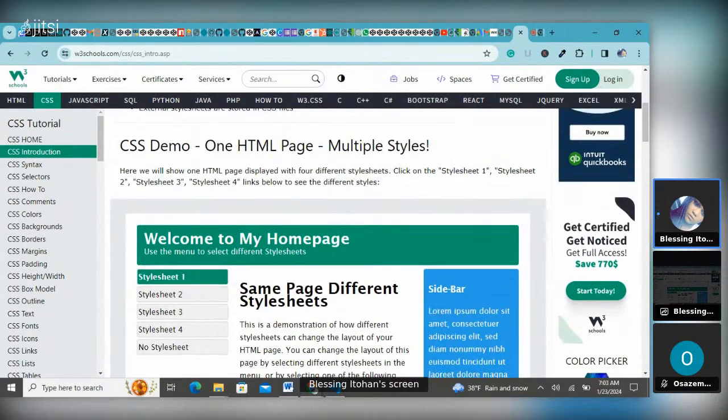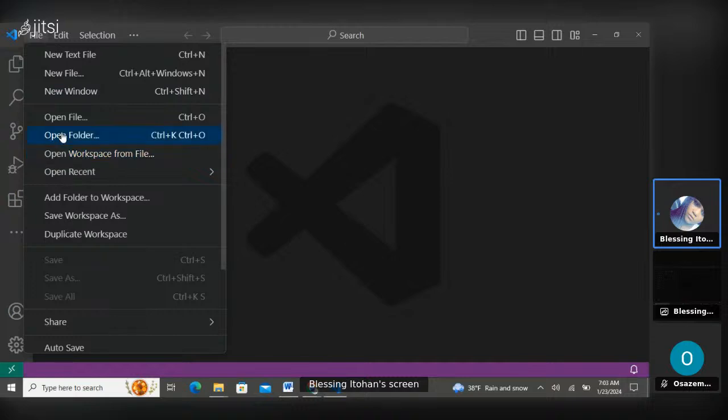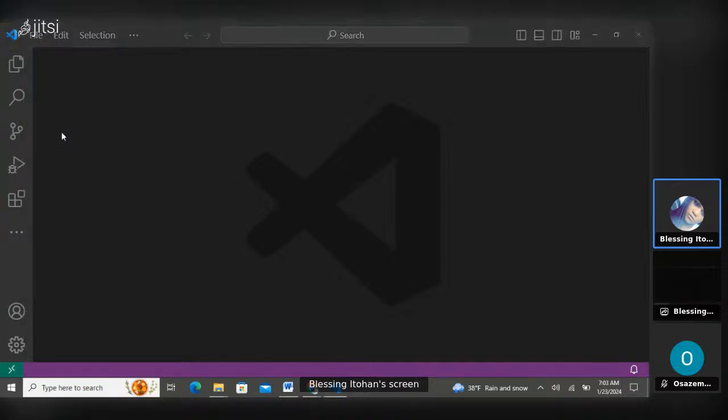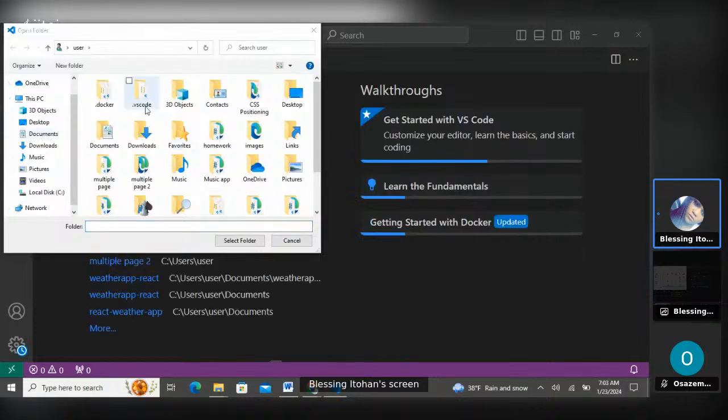Okay, here we'll show you one HTML page displayed with 4 different style sheets. So why they are talking about style sheets is that when it comes to, let me show you so that you will not be confused when you're hearing style sheet. So let me open a folder for you. I'll open the folder of that page I keep sharing with you.